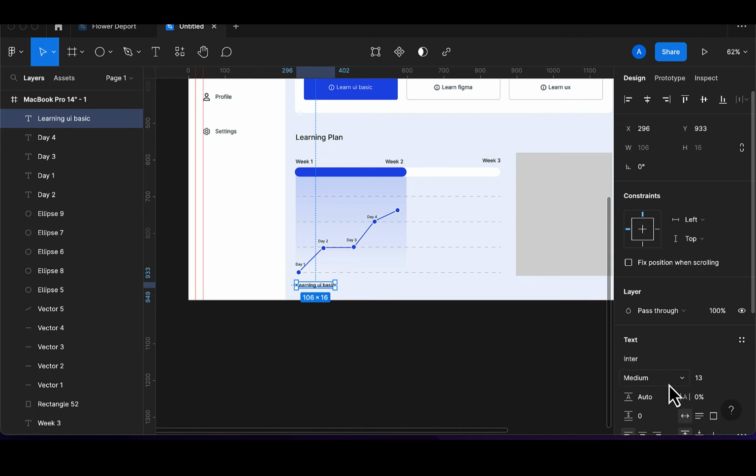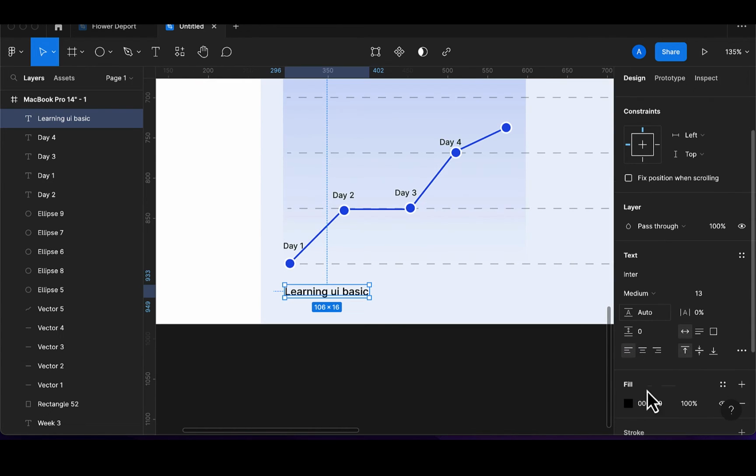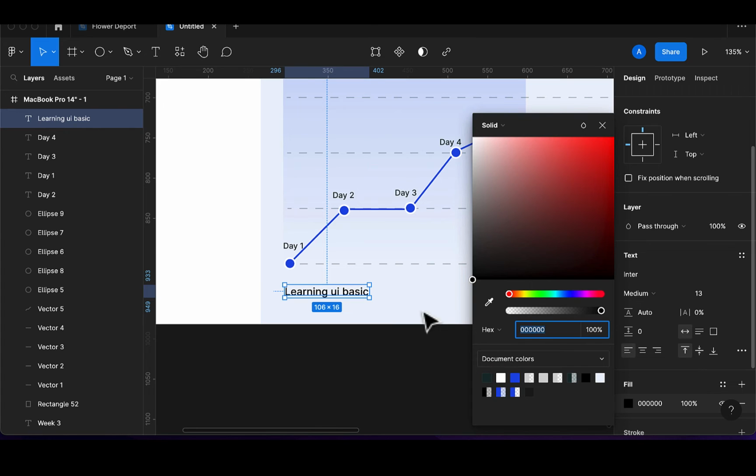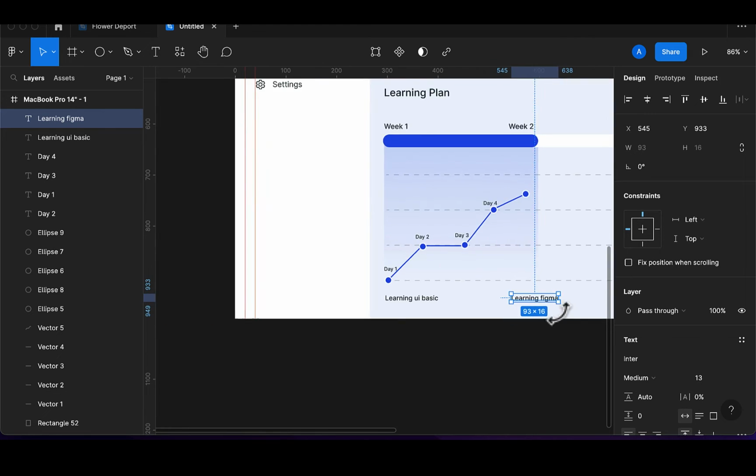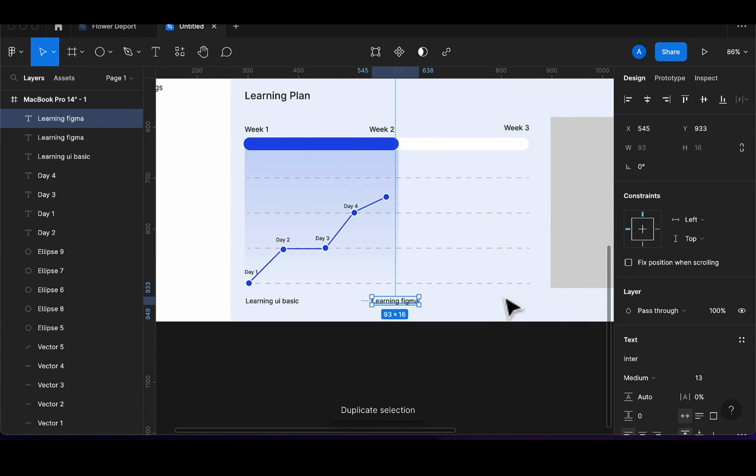Let's make it 13, learning UI basic. I'll change the color to this. So learning UI, Ctrl D, that's week 2. That should be learning Figma. Then Ctrl D for week 3. That's when you start learning the UX here. Learning UX here. So I can align that here. So I'm sure of our design. Okay, we're done with this section.